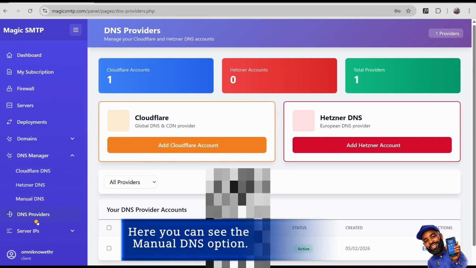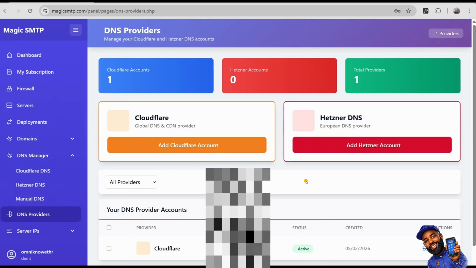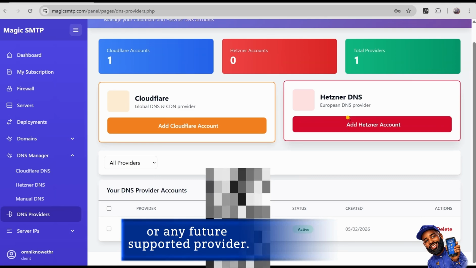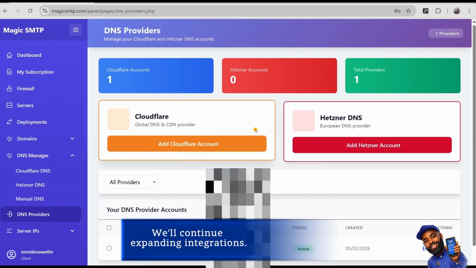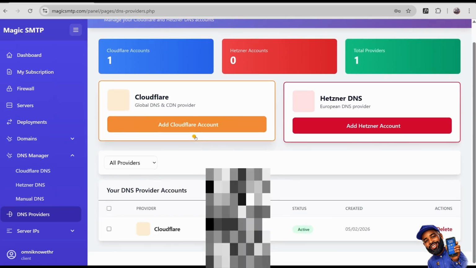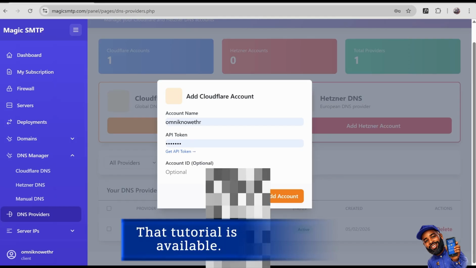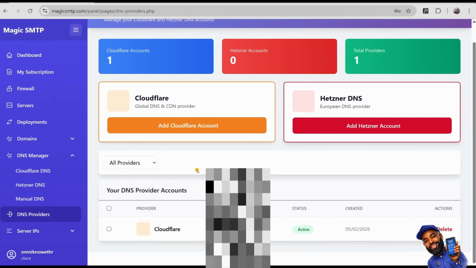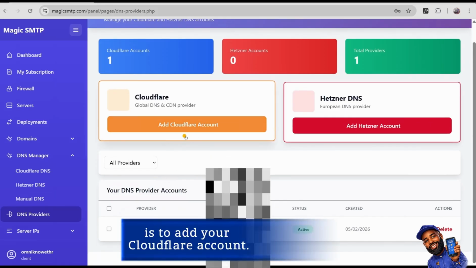Here you can see the manual DNS option. This is where you add your Cloudflare or Hetzner account, or any future supported provider. We'll continue expanding integrations. I've already added Cloudflare. You'll need your account name and API token. I have a separate video showing how to generate your API token.